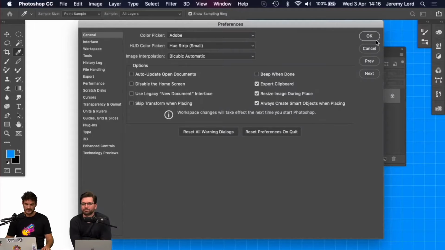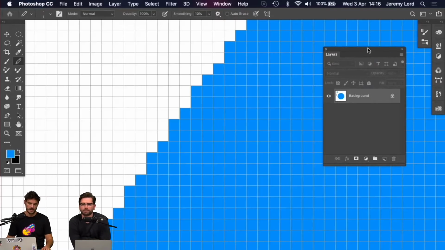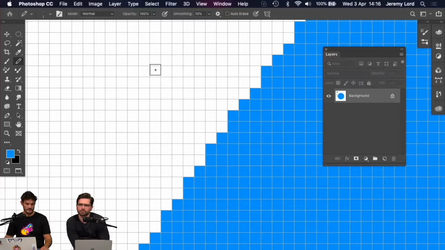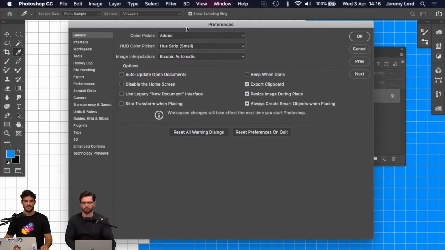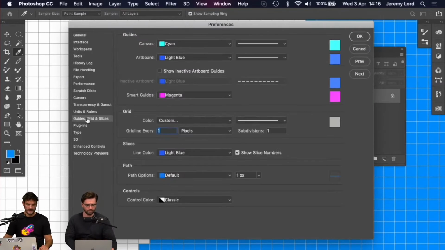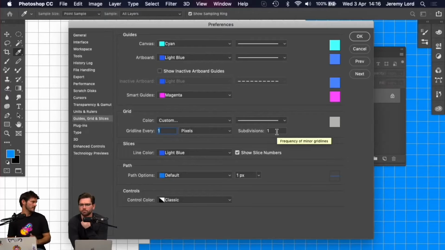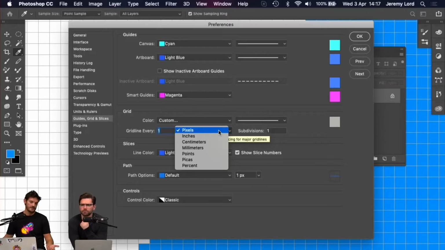Your grid might look a bit different to mine. So I've set my grid in this sense to be the grid every single pixel so that I can see where all the pixels are going to go. In order to do that, again, I need to open up my settings, so Command K, and go to Guides, Grids, and Slices. And you'll notice that down here in my grid, I've got a grid every 1 pixel with subdivisions of 1. So that's going to mean that every single one of my pixels forms a grid. And that's probably standard, right? I don't think so. I think it depends on what kind of stuff you're doing.